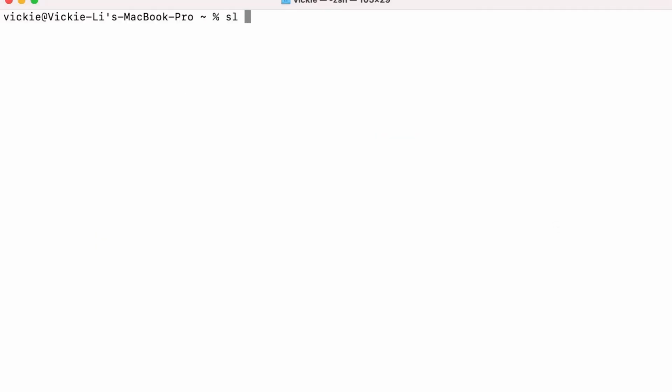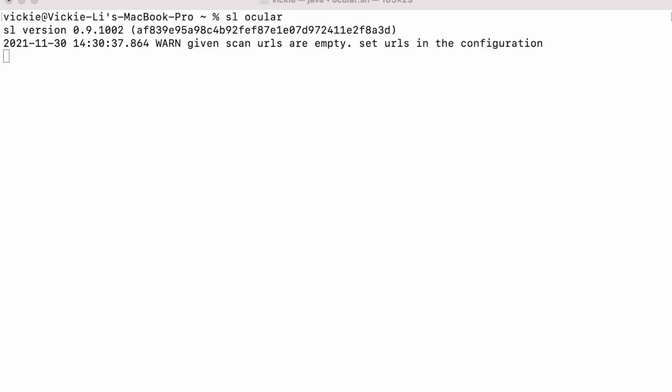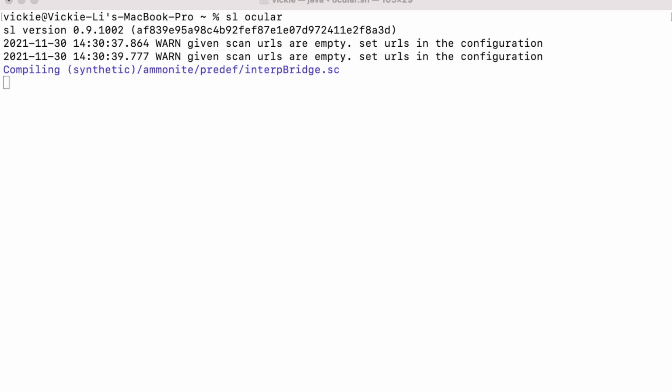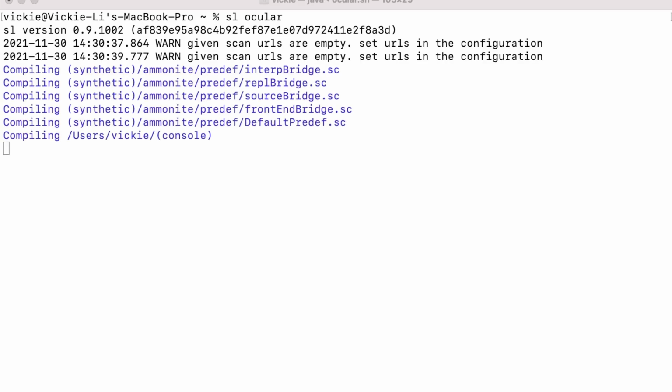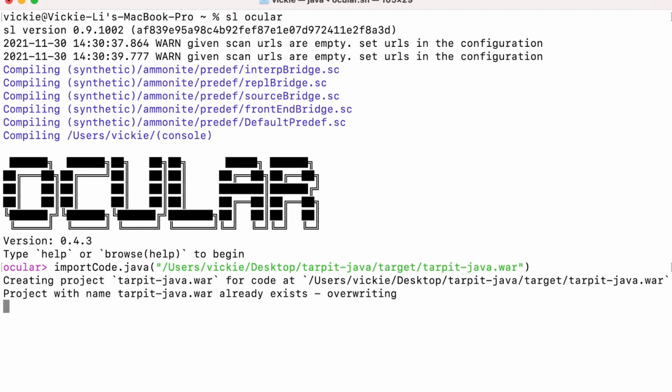So we're going to fire up the analysis tool that we're going to be using today, called Ocular, real fast. And then import the project that we are analyzing. We will be analyzing a Java project called Target Java, and we will be feeding a WAR file into Ocular to be analyzed.